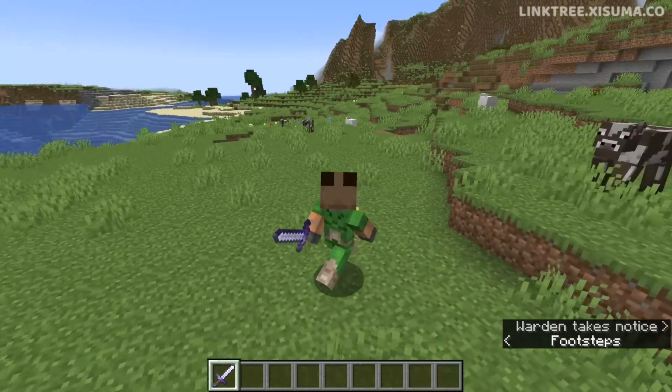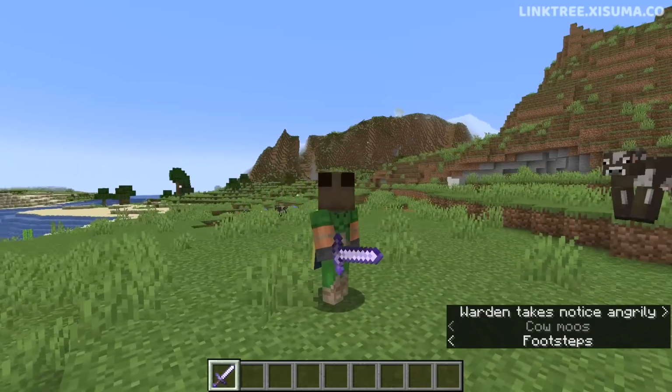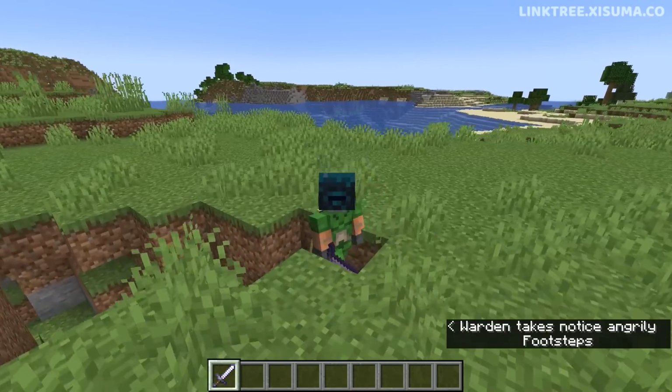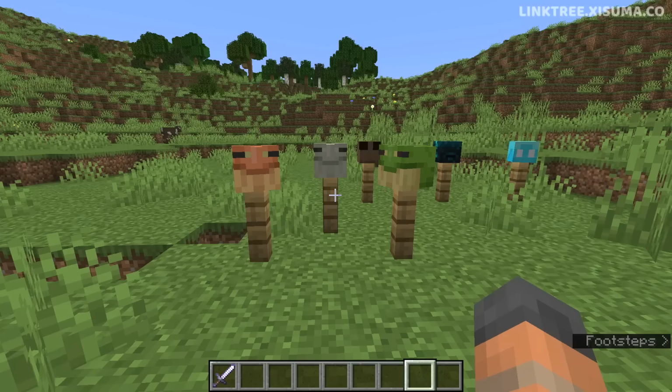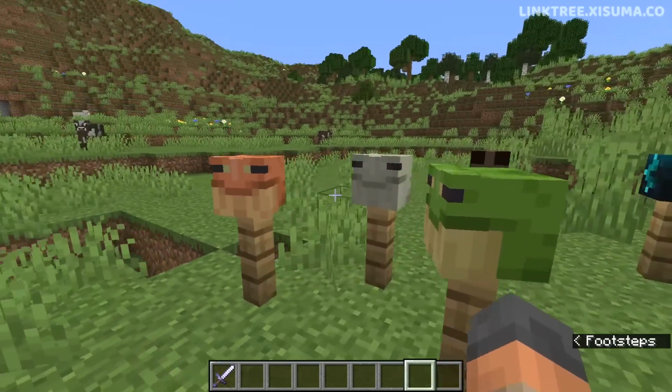And so with new mobs comes new heads. I'm currently wearing the tadpole head. There is also a head drop for the warden. If you kill an allay, you'll get this fancy head. And then each of the frog heads will drop their own head too.